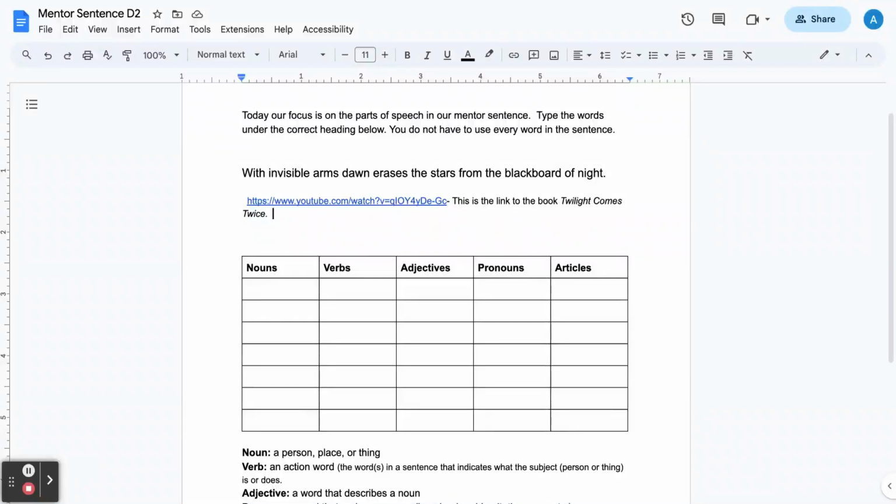So the second resource that I chose to evaluate is an activity that we do in language arts called Mentor Sentences. The day before I would have done this lesson, I would have read a picture book. In this case, the picture book was called Twilight Comes Twice, which contained the mentor sentence for the week. The mentor sentence this week is right here on the screen. With invisible arms, dawn erases the stars from the blackboard of night.